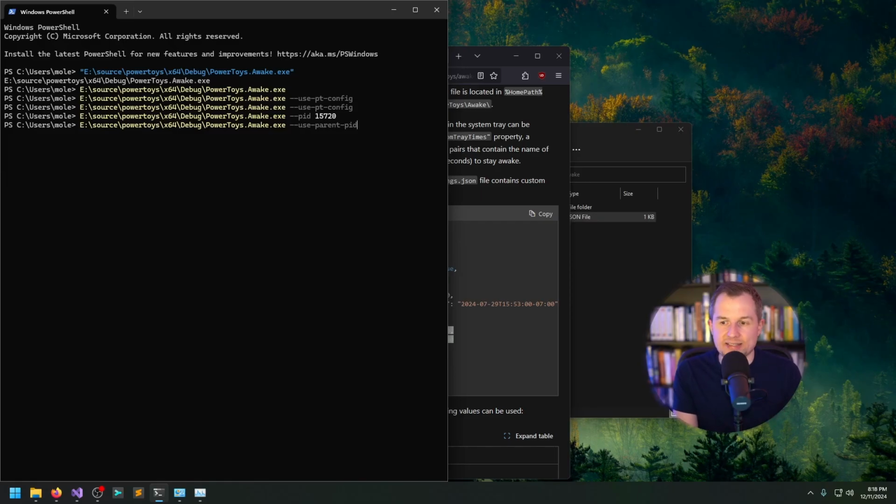What this means is that PowerToys Awake will run up until the point when the process that spawned it terminates. In this case, I have Windows Terminal, it's Windows PowerShell, and I launched PowerToys Awake with use parent PID, and you can see it running here. Notice that it says indefinite, bound to 13968.